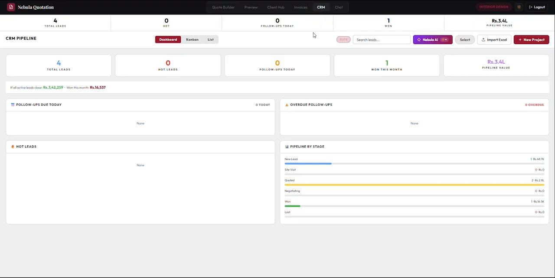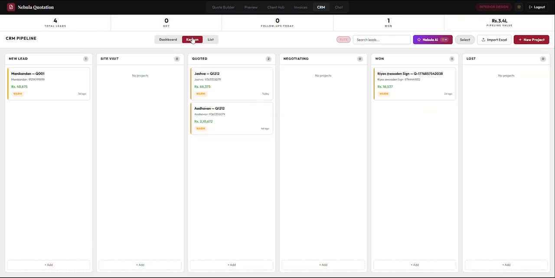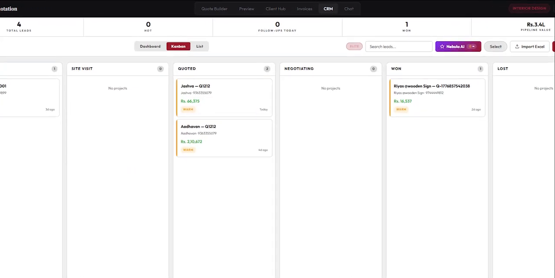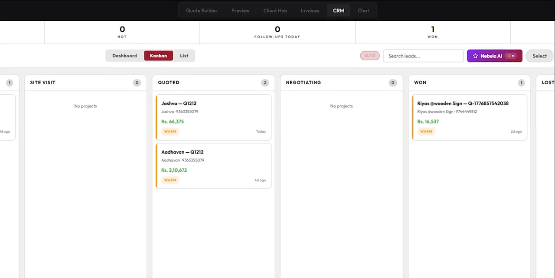Next is the CRM tool. Most designers try to track their clients in their heads or in long WhatsApp chats, but this shows you exactly where your business stands. Right at the top, you can see what your total projects are worth, how many hot leads you have, and most importantly, who you need to follow up with today. It even flags if you missed a follow up, so you don't forget to call someone back.